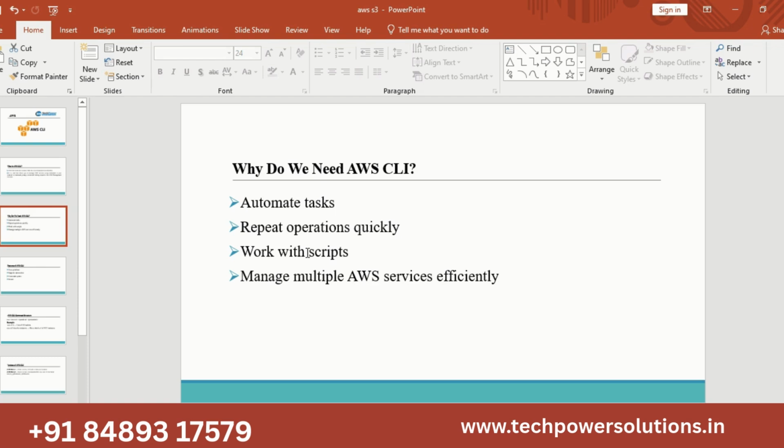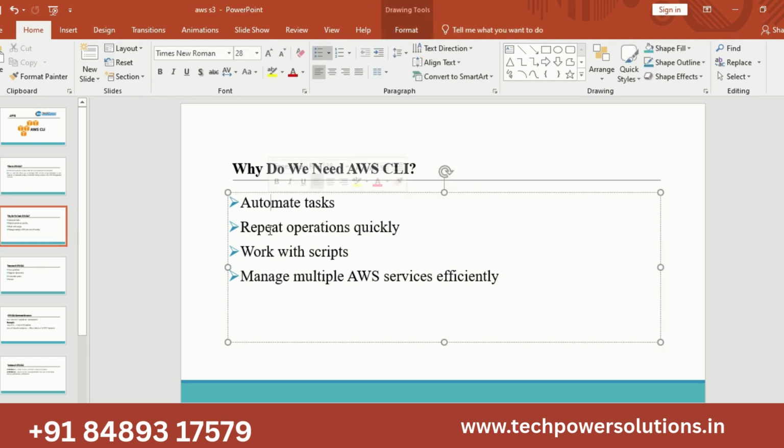And then, why do we need AWS CLI? The AWS Management Console is graphical and good for beginners. But when you need to automate tasks, repeat operations quickly, work with scripts, and manage multiple AWS services efficiently, the CLI is better. So instead of manually uploading 100 files to S3 using the console, you can run one AWS CLI command to upload them all at once.